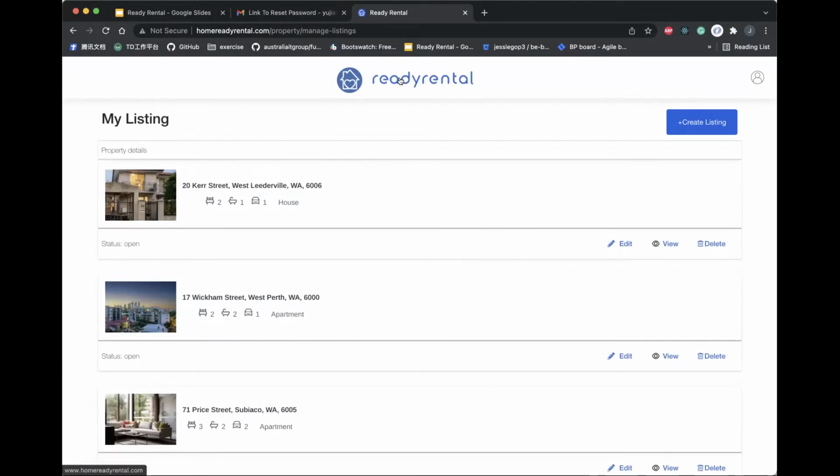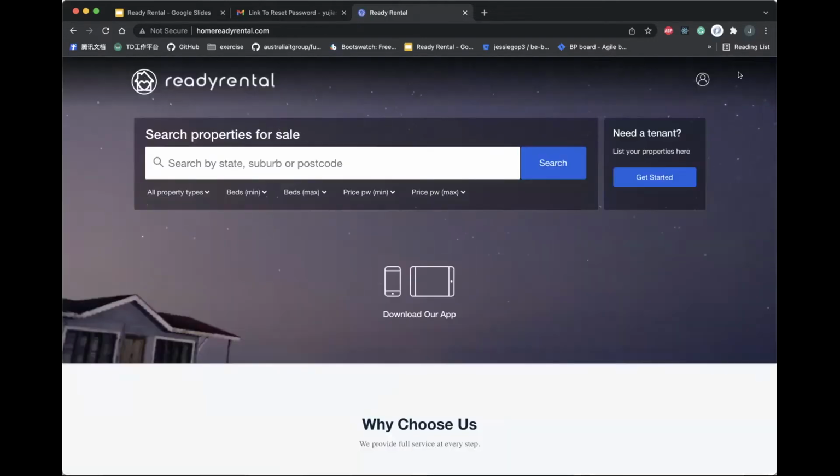And now let me introduce my teammate JZ to show the searching function on the homepage. Okay, now I'm going to introduce the search function of our website.